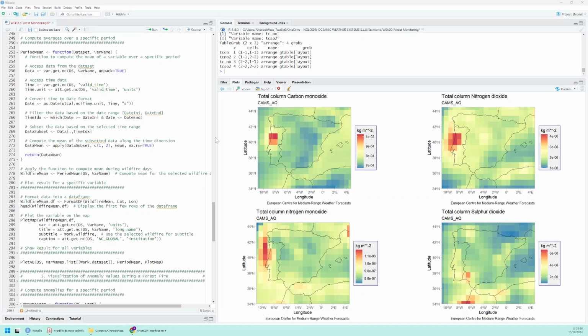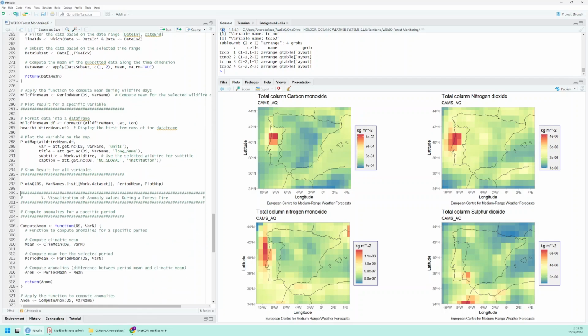This is because maybe the use of this mean computed in the period is interesting, but can be masked for different reasons. So to try to get the information of how high the air quality is, how the air quality is affected by a specific wildfire, we are going to try to use not only means, but also the computation of anomaly values.